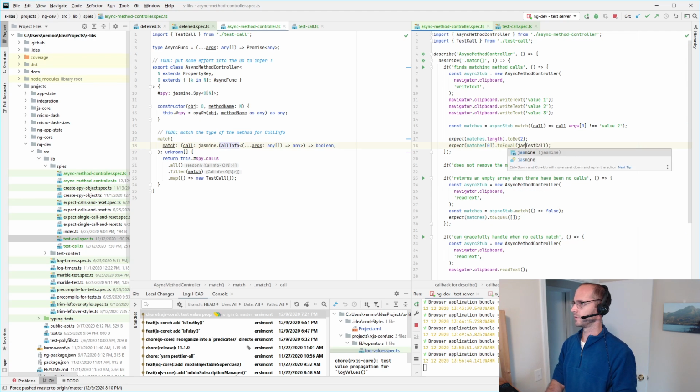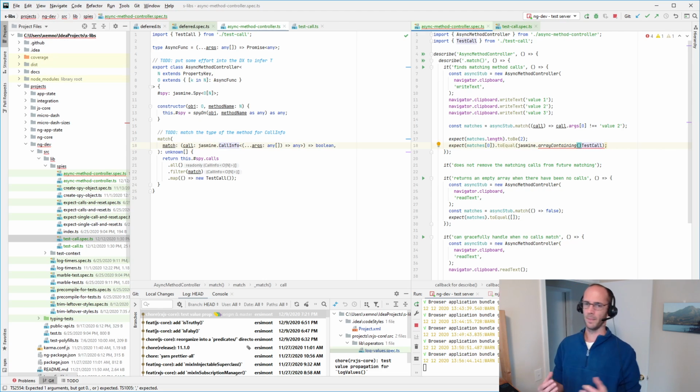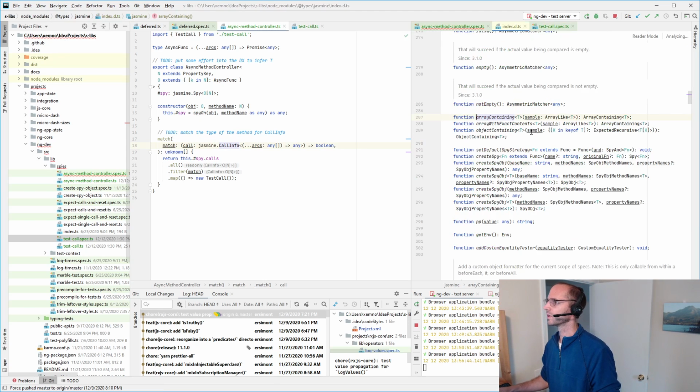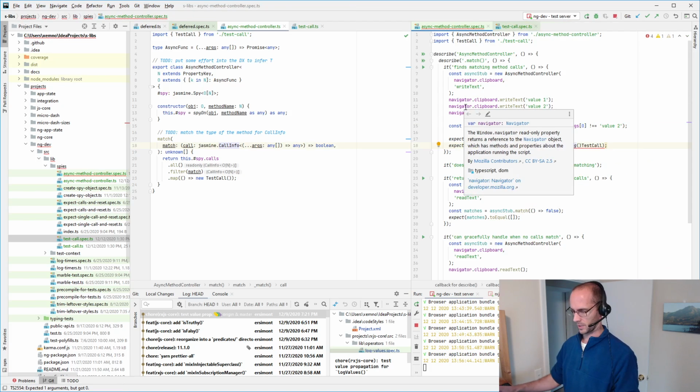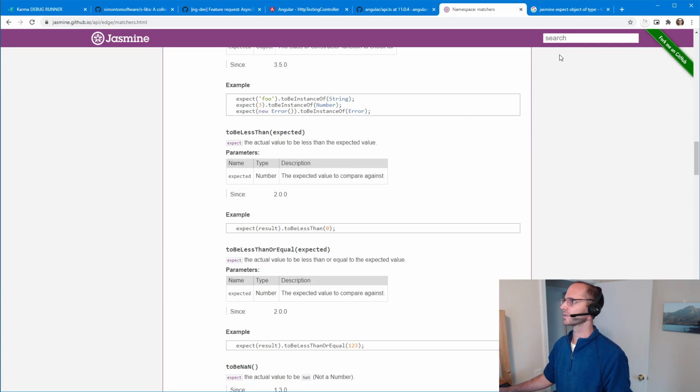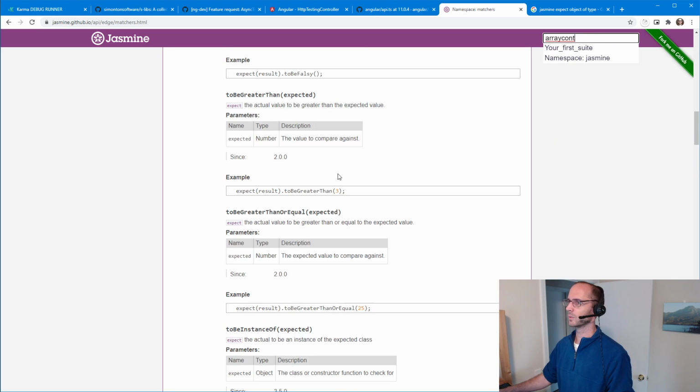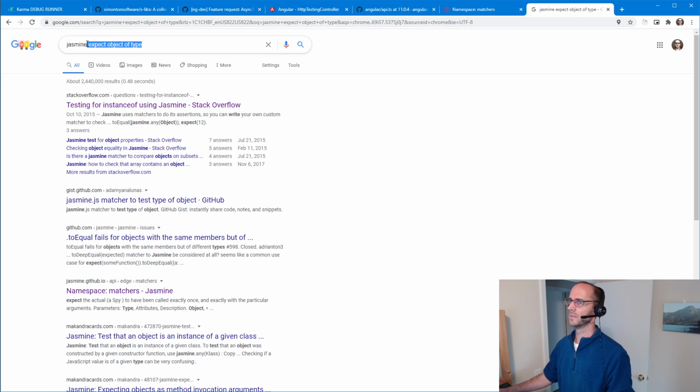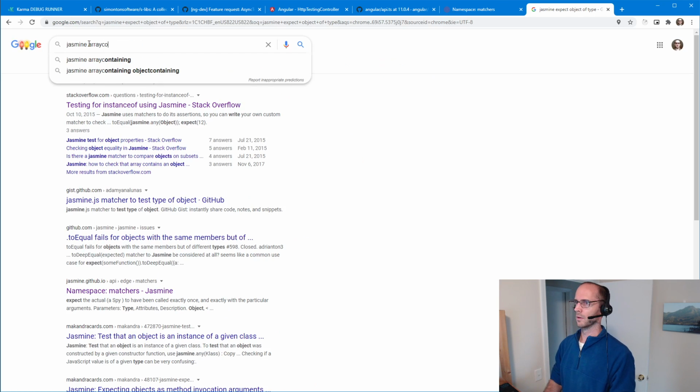There's some sort of Jasmine dot array containing. This allows us to match an array agnostic of the order inside that array, if I remember right. Let's go check the docs to make sure. Oops, not those docs apparently. Let's go check these docs. Array contain. Where do we find these in the docs? Let's use Google. Jasmine array containing.